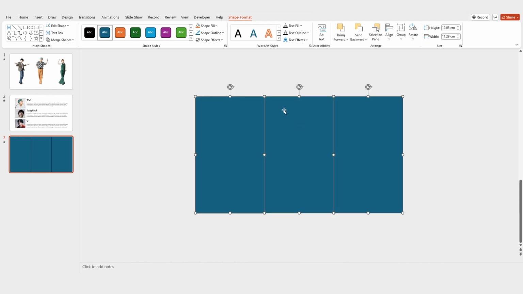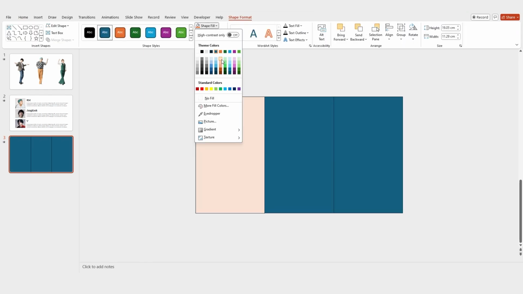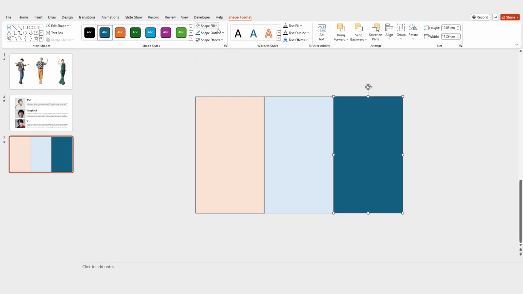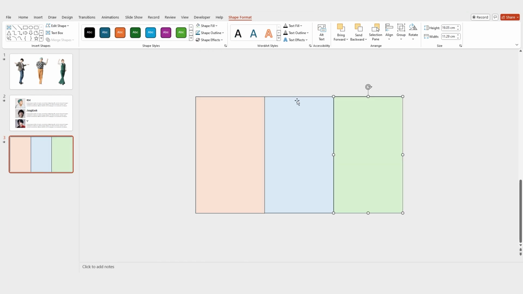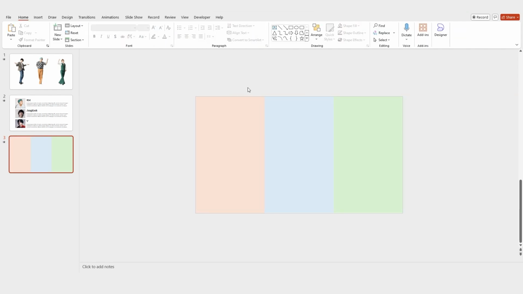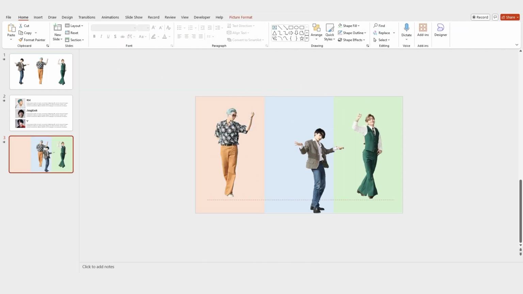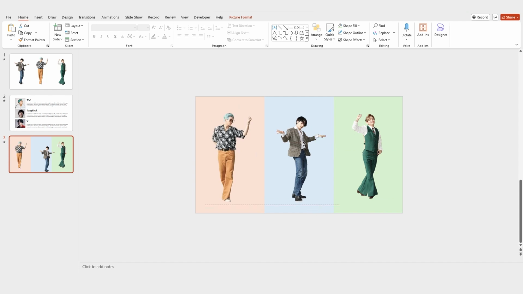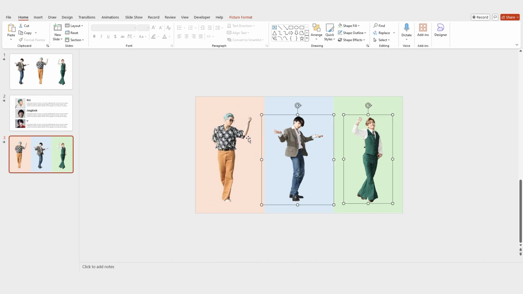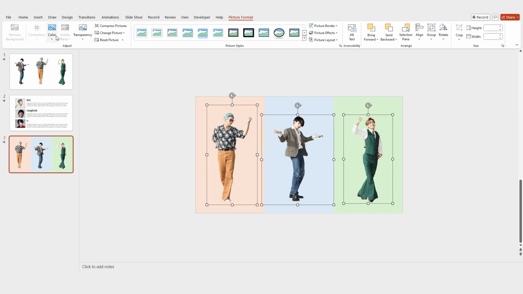of the slide. Next, assign each rectangle a different color. I've chosen light shades of orange, blue, and green, and removed the outline color. Now copy the 3 images onto their respective rectangles. Select the images, go to Picture Format, and select Grayscale.